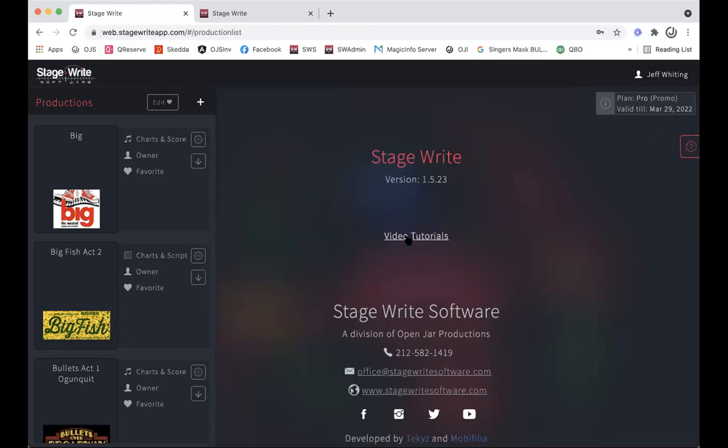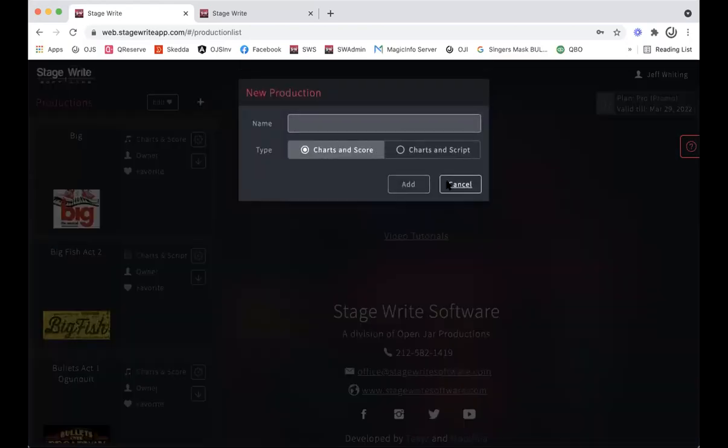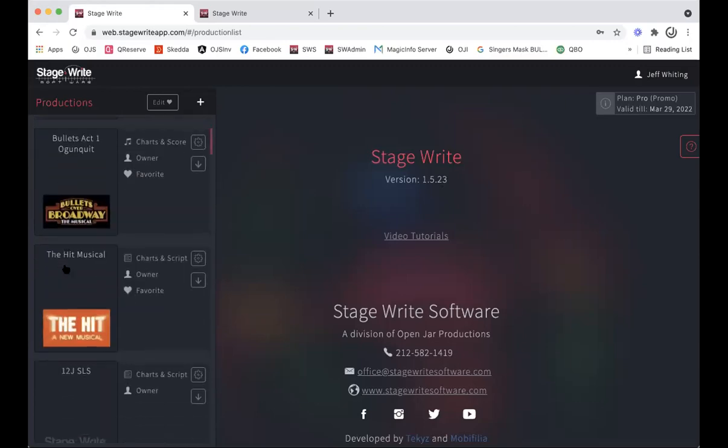Also, there's a number of video tutorials. You can always link to that, and you can always reach out to our office address or give us a call, and we're happy to screen share and show you around. But as you're looking at your app, you're either going to create a new production by hitting this button here. I'm going to skip that for a second and show you something that's already been done.